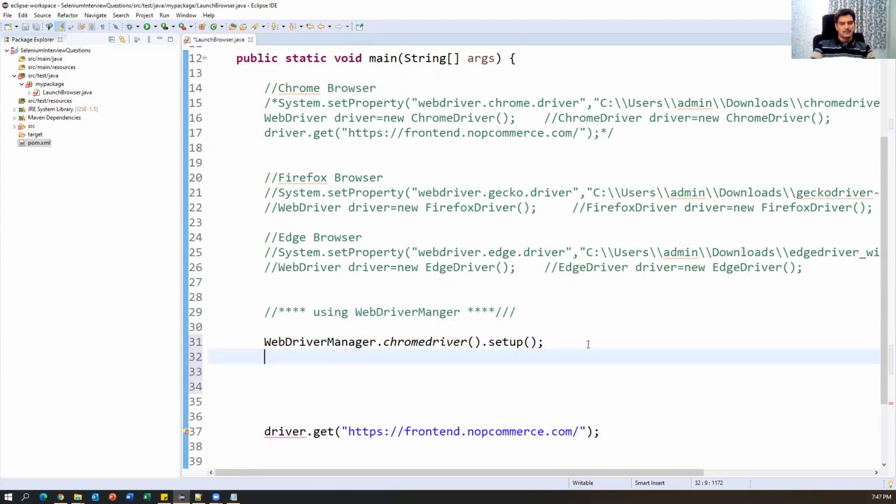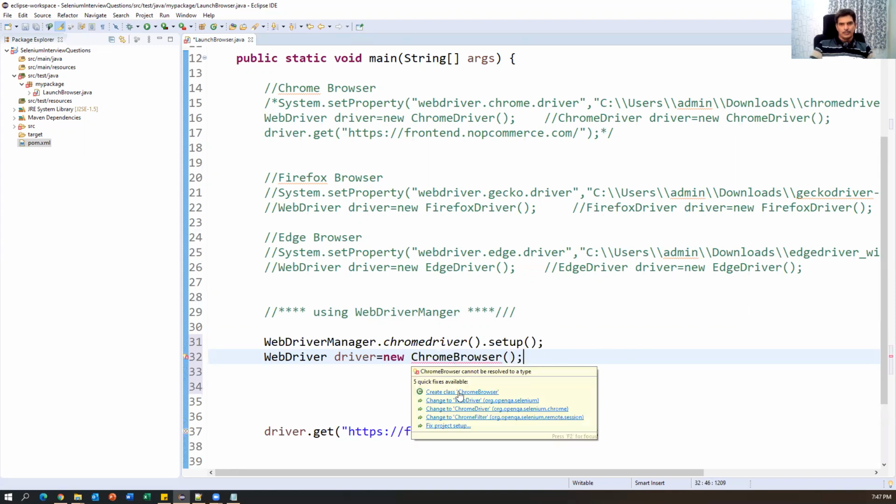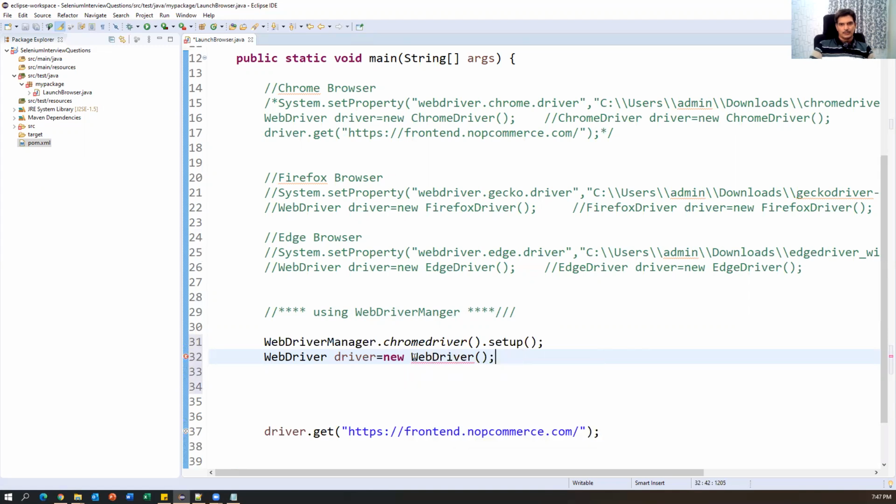And then the next statement will be the driver object. I say driver equal to, so I'm going to launch my Chrome browser. I say new Chrome browser. That's it. Okay, sorry, this is WebDriver driver equal to new ChromeDriver and then semicolon.